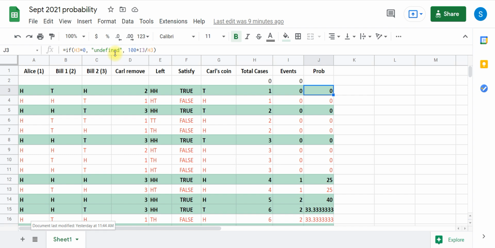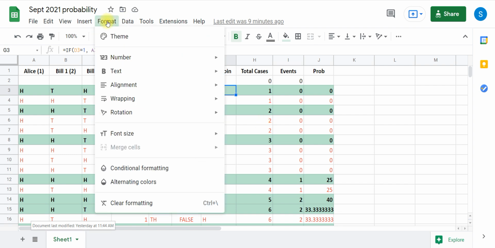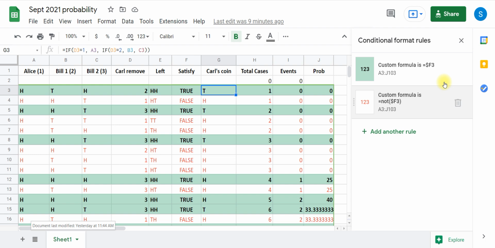Now, the other thing that's in these is notice that we've got the green and red, so I've put some conditional formatting on it. So if I click on any of these cells and I go to format, conditional formatting, you can see that I've actually got two rules going on. I've got custom formula number 1 that says that if F3, so F3 is this conditional one here. Now, a couple of things to notice. It's $F and 3. What that means is that I'm always checking column F in any particular row.